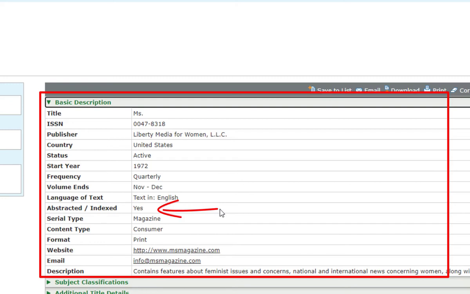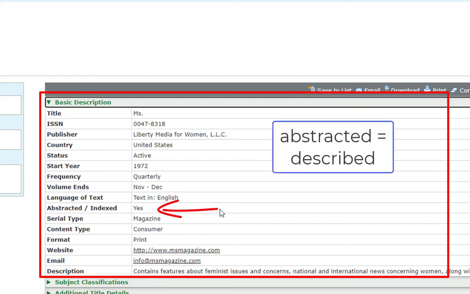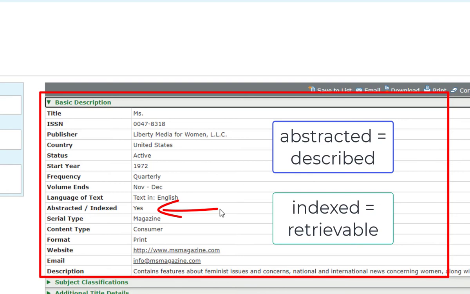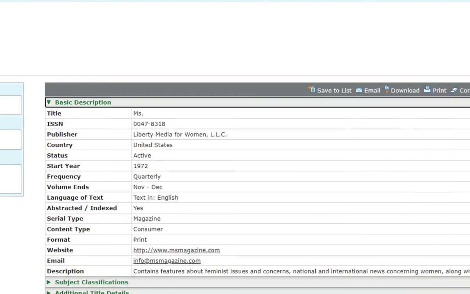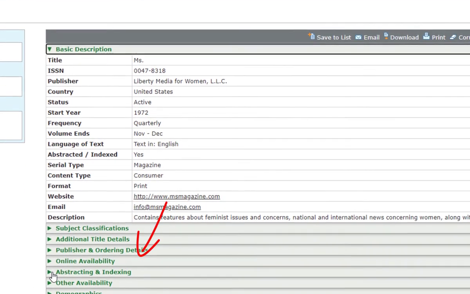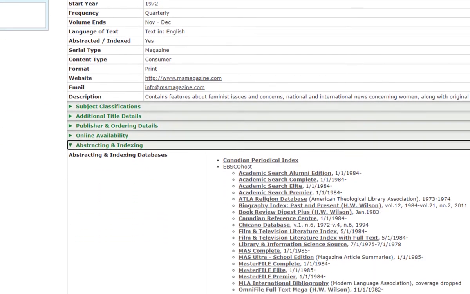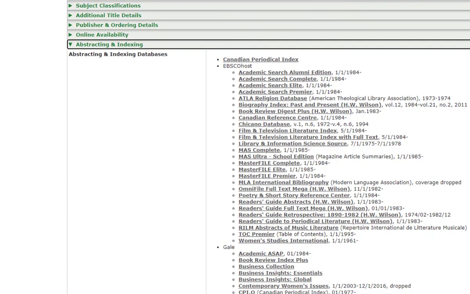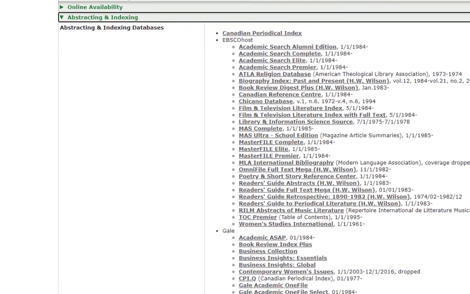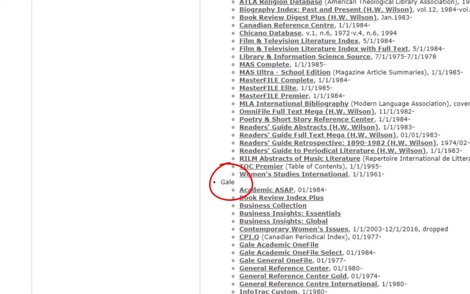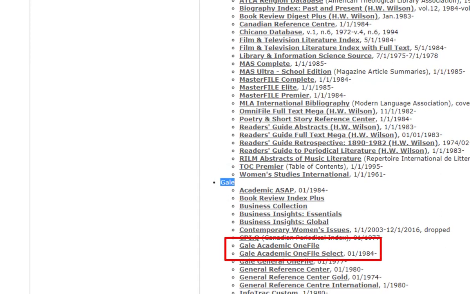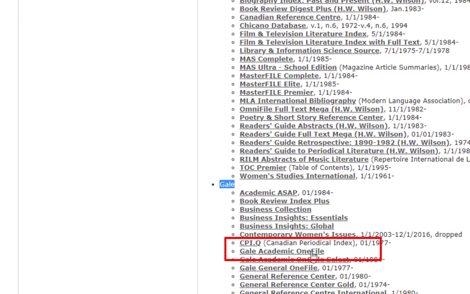The Basic Description provides us with essential information about the magazine, including the fact that it is abstracted and indexed. Being abstracted means that a publication is described in a database. Being indexed means that we can retrieve information from the publication by doing a search in a given database. Now we will scroll down to the Abstracting and Indexing menu. Here, we can identify databases in which it's possible to find articles published in Ms. Magazine. In this case, we will go to databases published by Gale, and we will choose Gale Academic OneFile because we recognize that it is in the library collection.